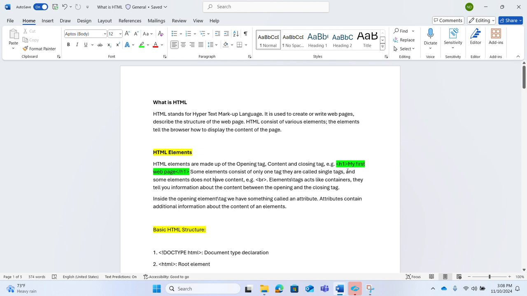Some elements consist of only one tag. They are called single tags. So we have double tags and then we have single tags. Double tags are the ones with opening and closing tag, and single tags are the ones with only one tag. And some elements do not have content. For instance, the BR element, which stands for break. If this was a web page, this space in between these two paragraphs is the break. So if you wanna add a space between two paragraphs, you'll use the break element to do that.